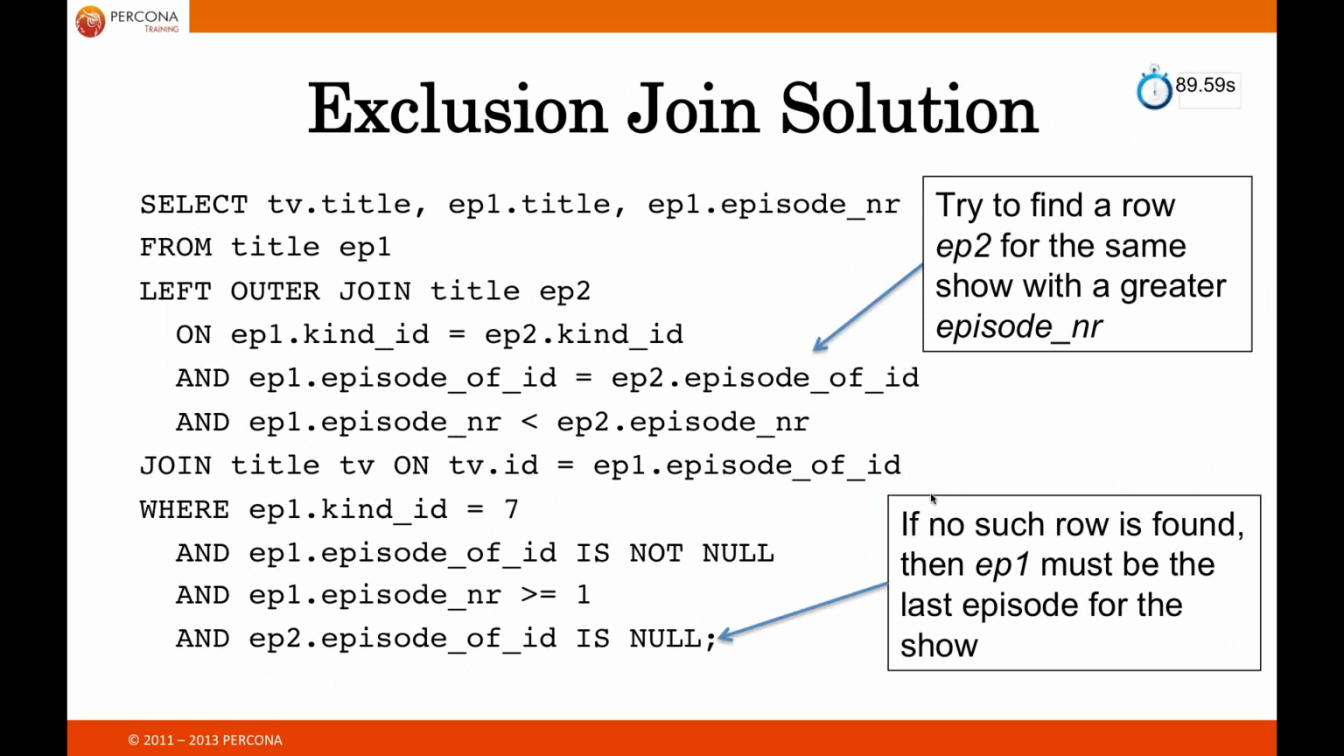That is, try to join to the episodes twice. Once to find the value we're looking for, and then the subsequent one, EP2, will try to find one that's one greater than that. And the idea is we're going to look for cases where EP1 is found, but EP2 is not because of the left outer join. And if there is no such episode with a greater episode number, then EP1 must have the greatest episode number.